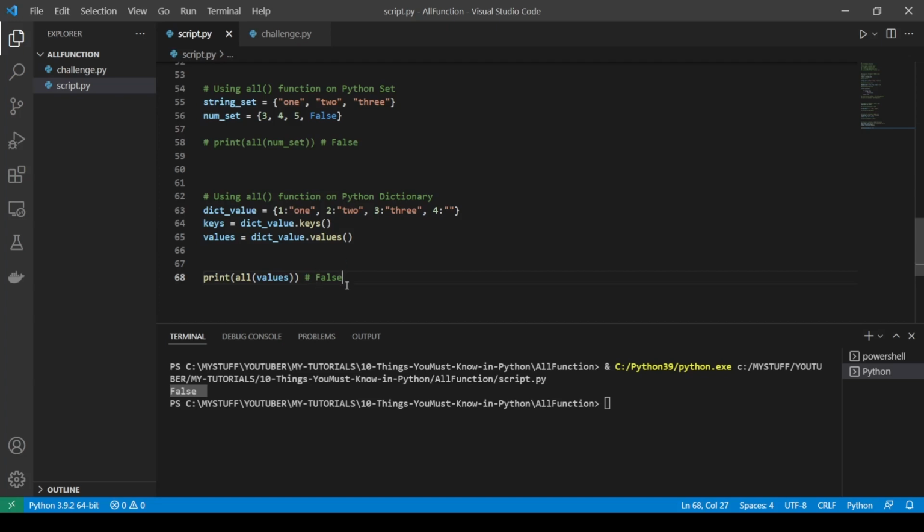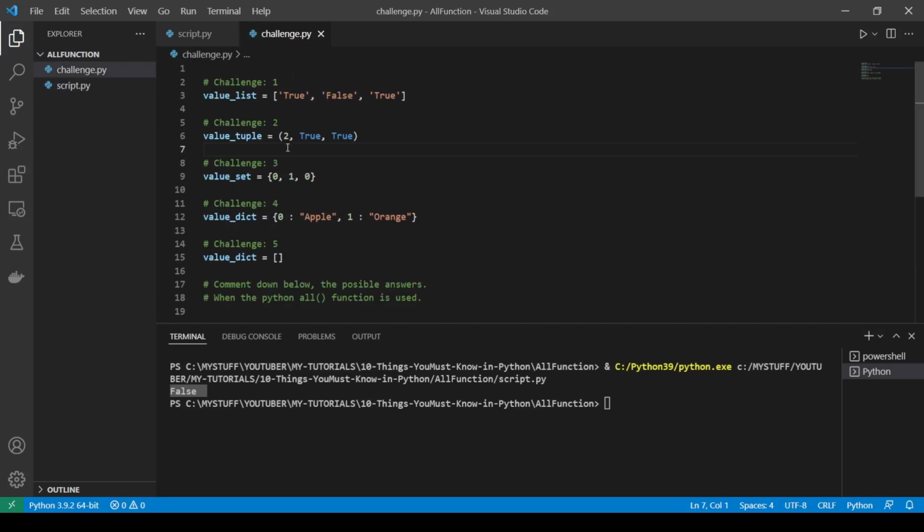So I have a challenge for you, and let's check the challenge that we have. So we have given 5 challenges here. Look into the challenges, then comment down below the possible answers when you use the Python all function.